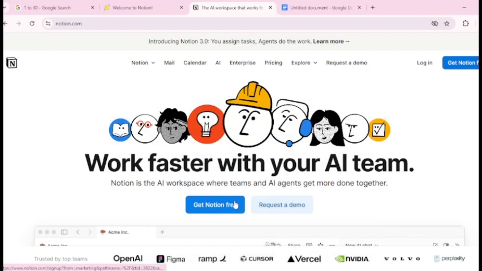Alright guys, so in today's video I'm going to be showing you exactly how to make a gym planner in Notion. If you want to make a gym planner in the Notion software, watch this video step by step because that's exactly what I'm going to be showing you. Make sure you pay close attention to this video.